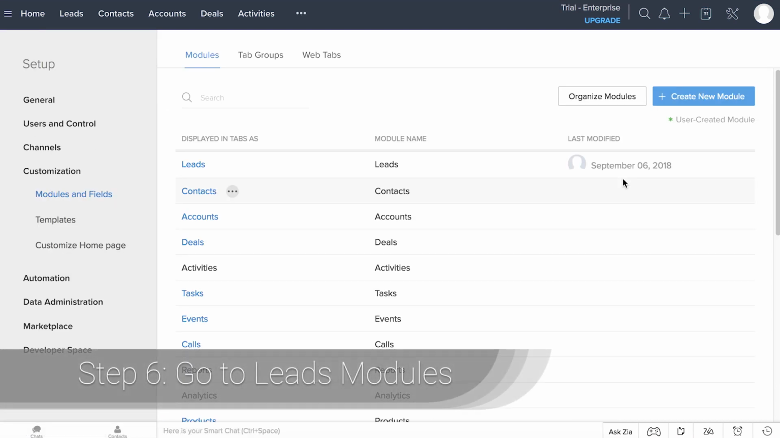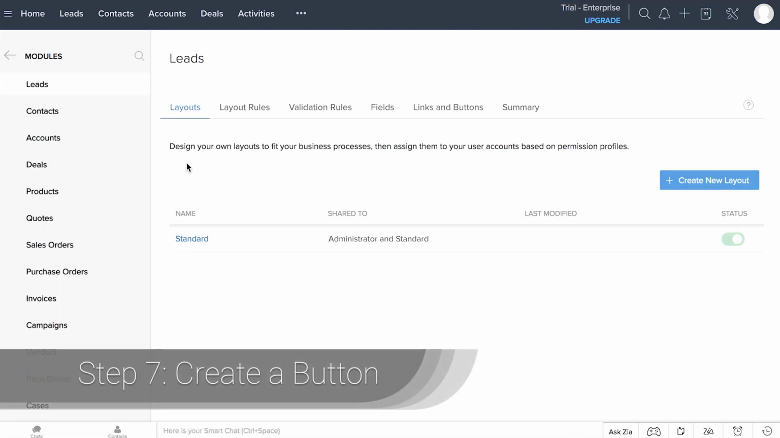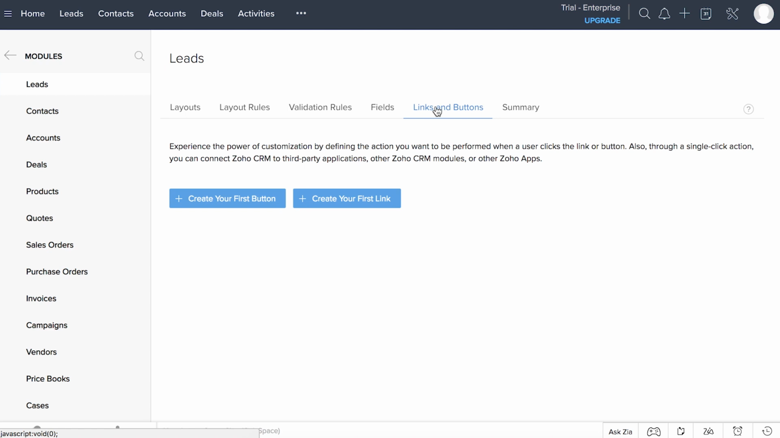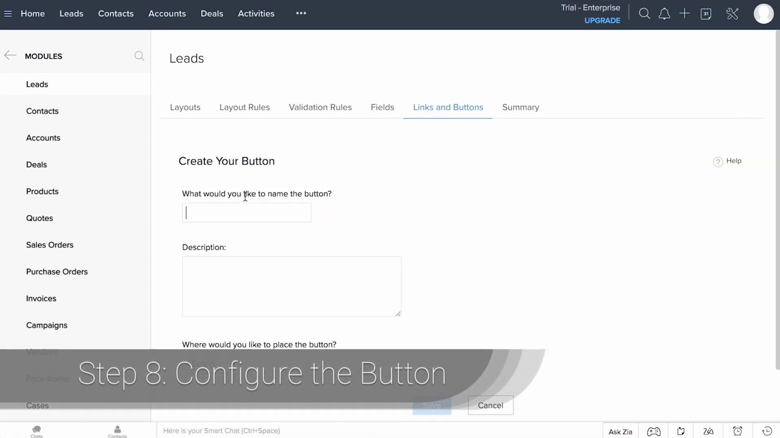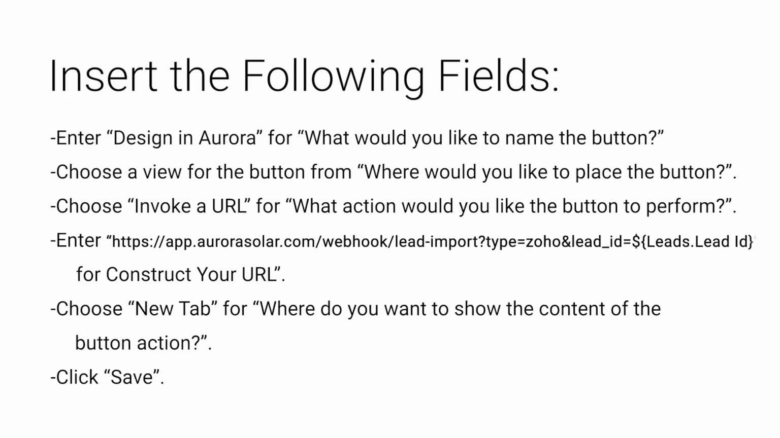From there, we're going to navigate over to Leads. In the Leads page, we're going to create a button. To do this, we go over to Links and Buttons, and then down to Create Your First Button. So now we have to configure our button. We're going to insert the following fields. Again, all of this text is listed in the Help Center article.